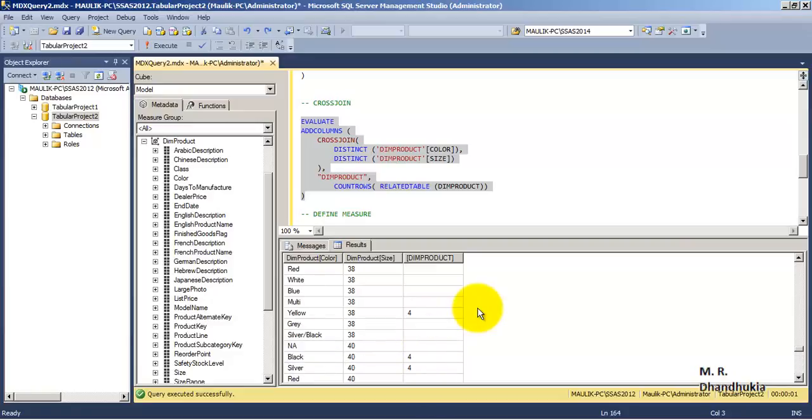But for all the combinations for which there is a value existing in the products table, that value will be shown, that is the count of those records will be shown, in the third column, which is a calculated column we added with the help of AddColumns, and the formula is COUNTROWS for the related table.